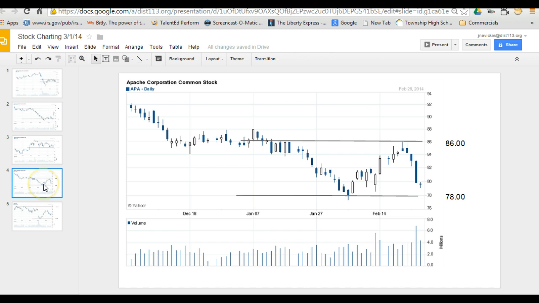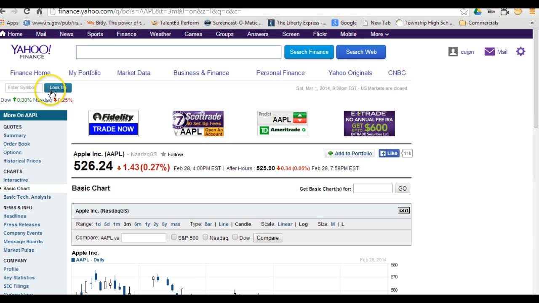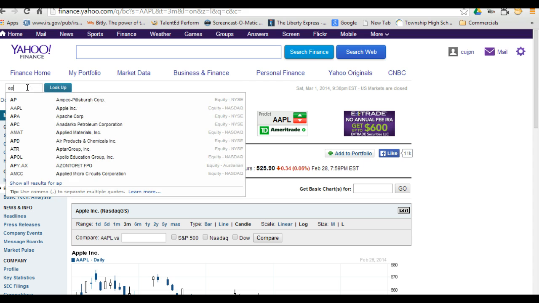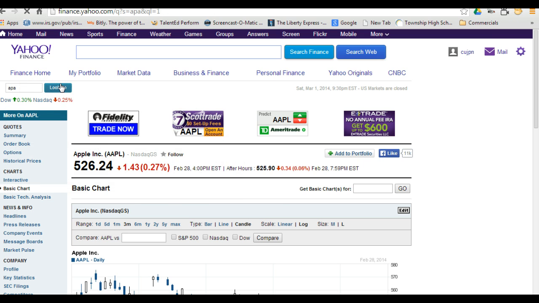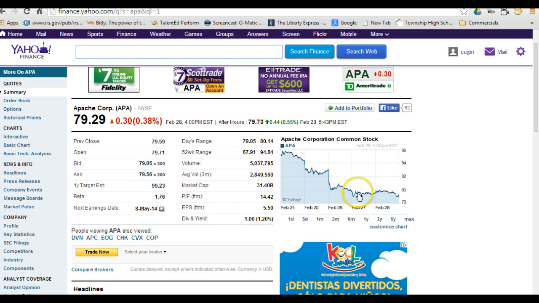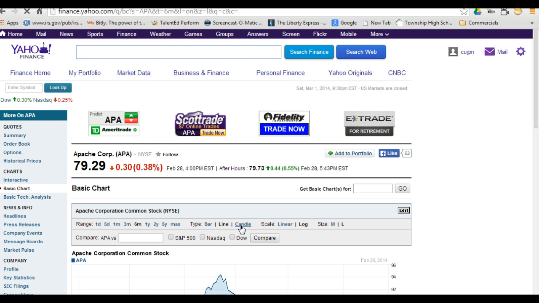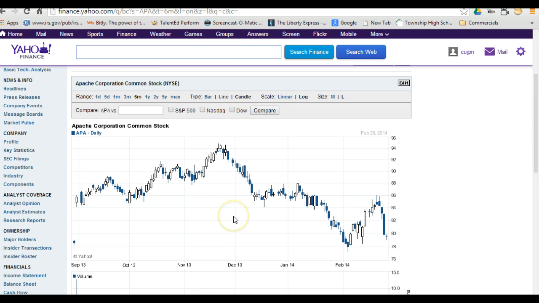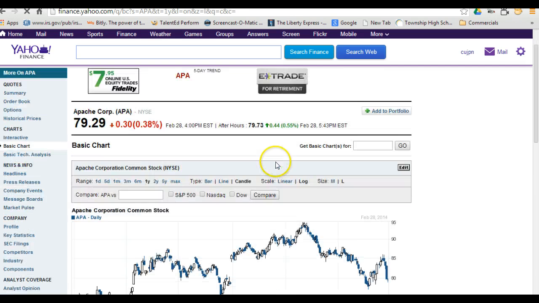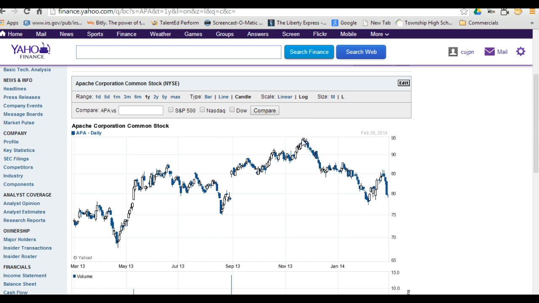All right, Apache. As I look at this one, I'm going to pull up the 6-month chart. If we go to 6 month, switch it over to candle view. There's the 6-month trend. So it reached a peak here, a little over 94 a share. If I go 1 year out, there's that peak right here up at 94.